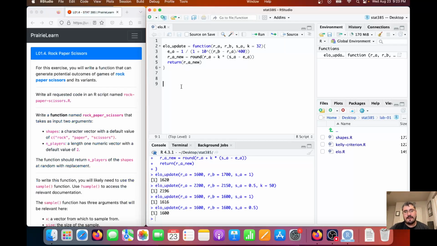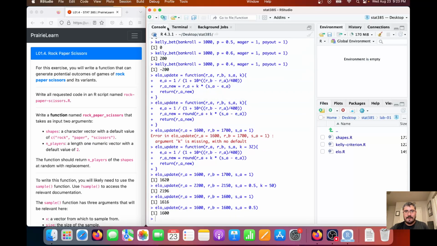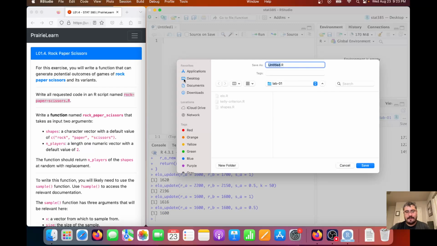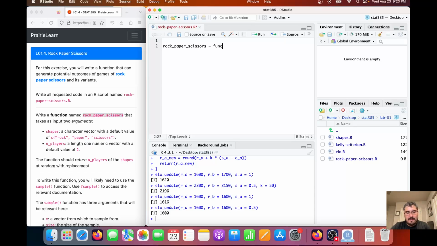Rock, paper, scissors. Okay, let's clear the global environment, get rid of this. New thing. Okay. A function that can generate rock, paper, scissors. So we're going to call it rock_paper_scissors.r. Command S, Command V, get rid of the point.r, return. We want a function named rock_paper_scissors. You can add a space if you like. I think it's fine.